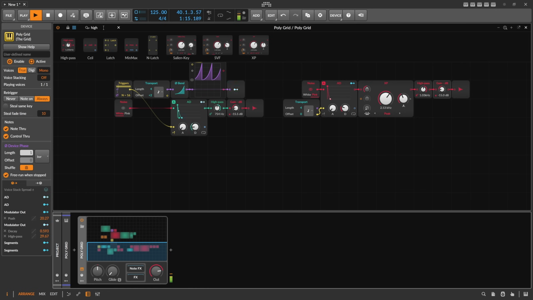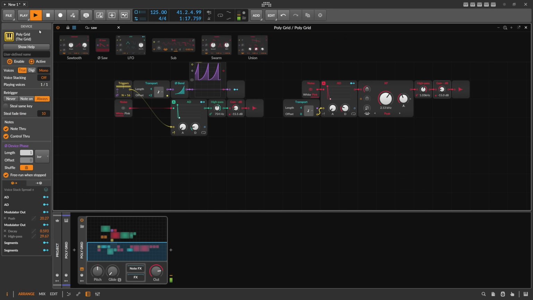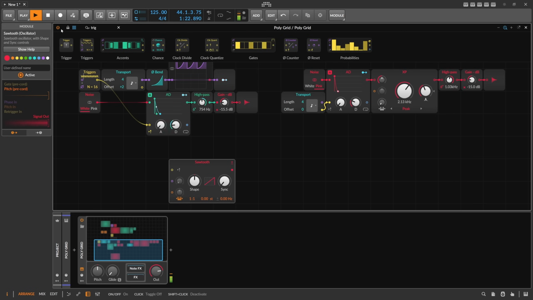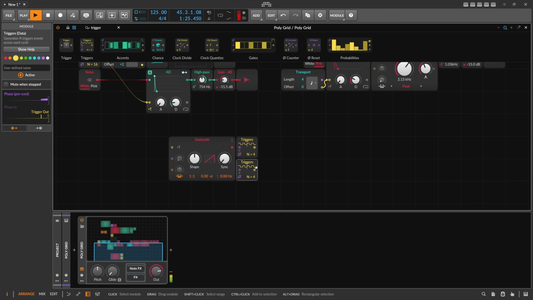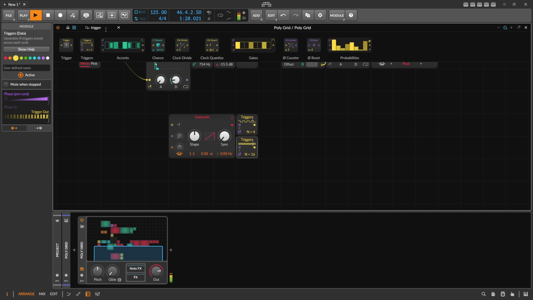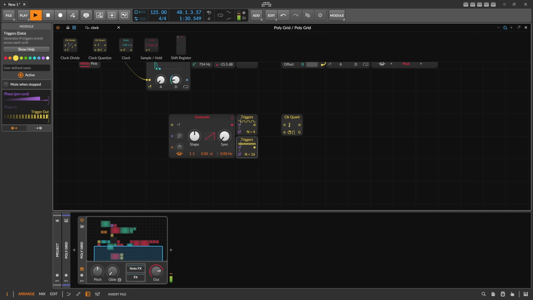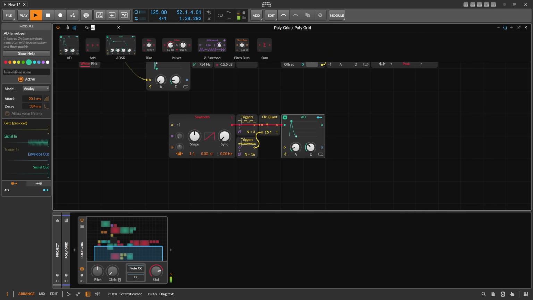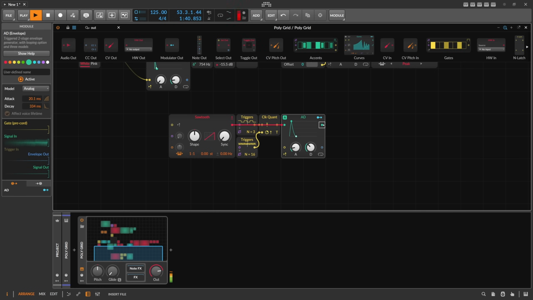Okay, so now we need the bass, and I start by using maybe a saw. And use some triggers here, maybe 2 triggers, 16 notes. And a clock quantizer just to make it simple, and a 3, and then using an AD. Audio out. And we need a pitch, maybe also an output gain.